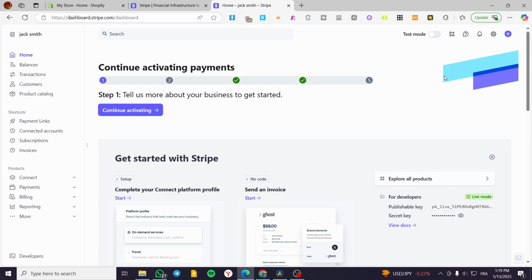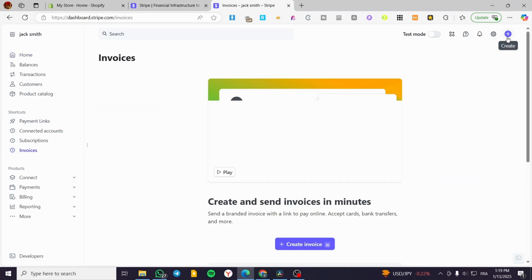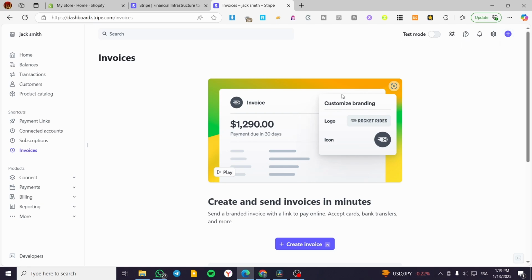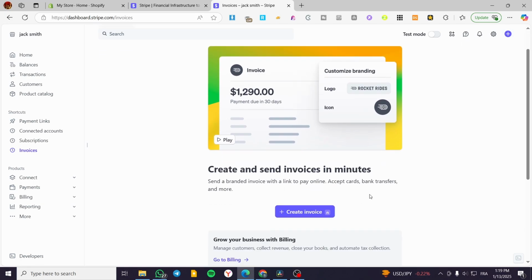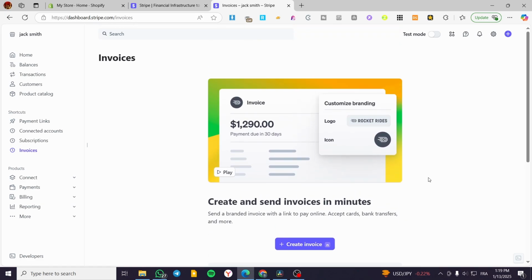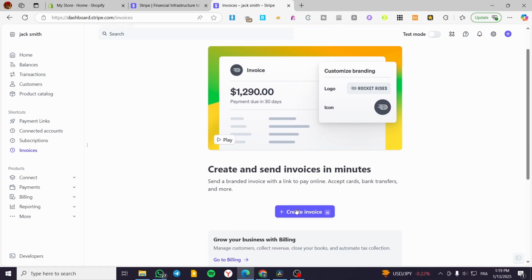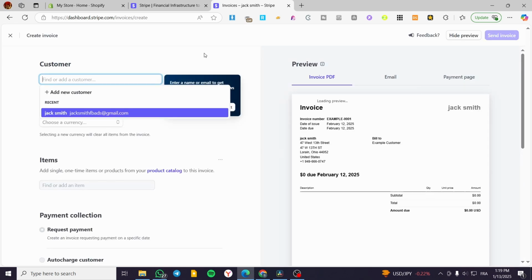Now, what we are going to do is click on the create option at the top right corner of the header, or we can head here to the shortcuts. We can see here invoices. We are going to select invoice. Then we are going to create and send invoices in just minutes. These invoices can be sent with emails. Or I'm going to click on create invoice, and then we are going to see the templates.